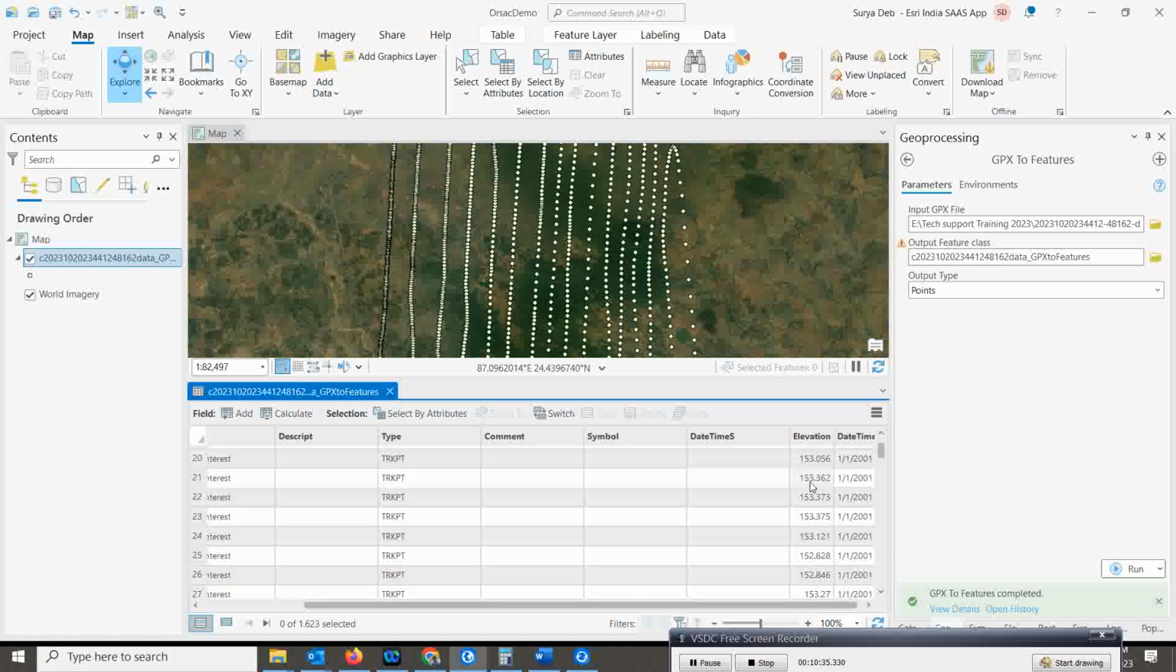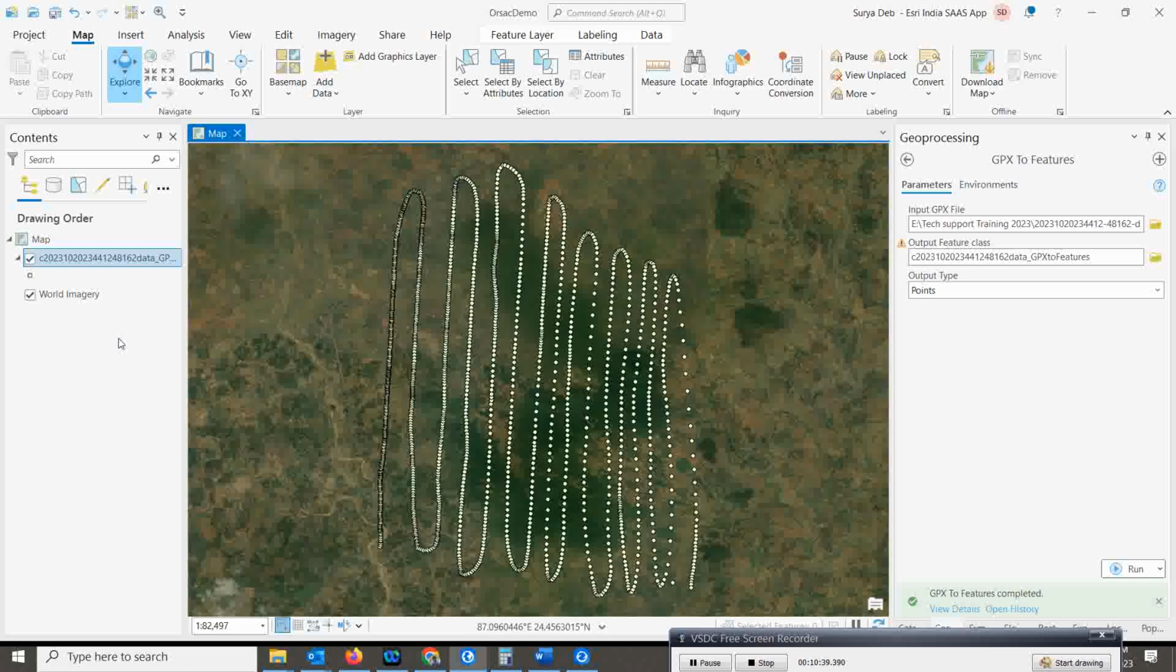Using these elevations, there is a way, as we usually do when we are collecting datasets from DGPS or GPS. The same process we are now going to apply. We are going to use interpolation techniques, geostatistical techniques, to create a raster surface of this particular location.